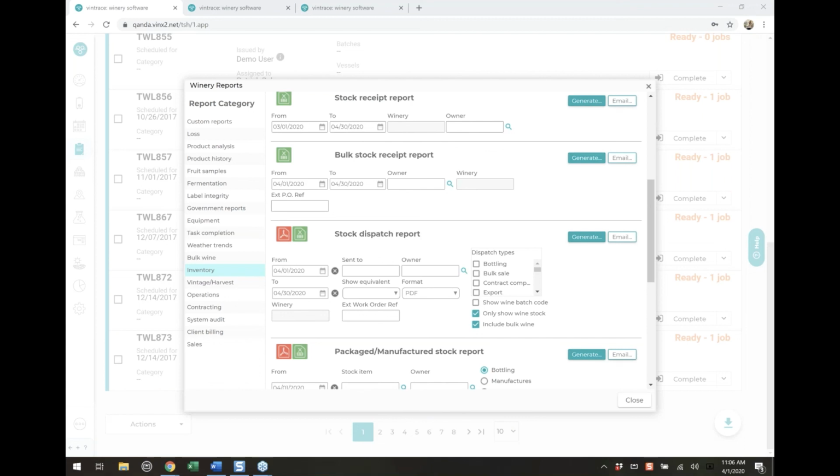So reach out to me. We can walk through and find out what makes the most sense for your winery with product states and treatments, making sure vintrace is automatically changing the product states for you.